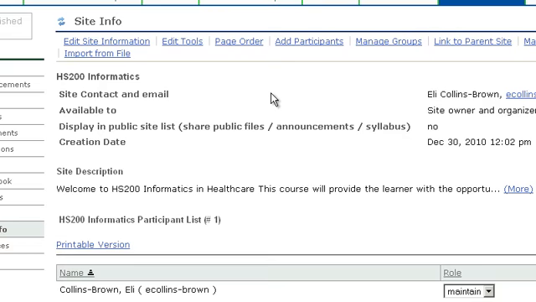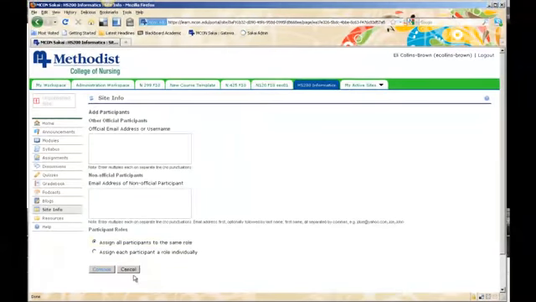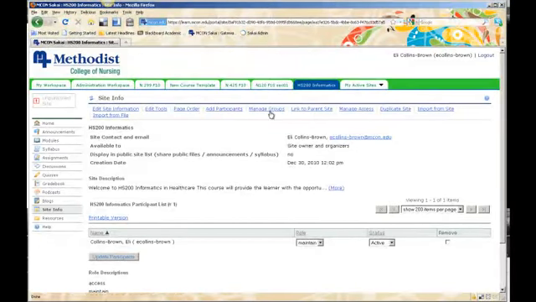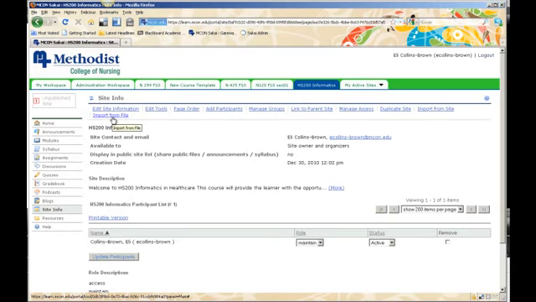If you need to add other instructors to your course, you can do that by clicking on the Add Participants in this area, and you need to add them either by their official email address or their username. And if you don't know that, then you can just email me and I will add them to your course. This was also where you would manage groups, you would manage access, you could copy the site, you could import from another site into here, and you can import from file. If you've got a zip file full of content that you want to upload into the course, this is where you would do that.